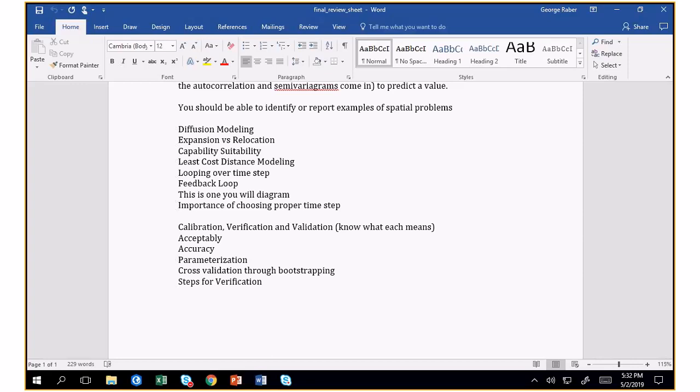And then we talked about acceptability, talked about accuracy. Here you should understand how to calculate percent accuracy. Percent accuracy on a map is the number of reference data that were mapped correctly divided by the total number of reference points. When I say reference points, what I mean is ground truth or field data. It's the number of those locations that were correct divided by the total number of those locations.